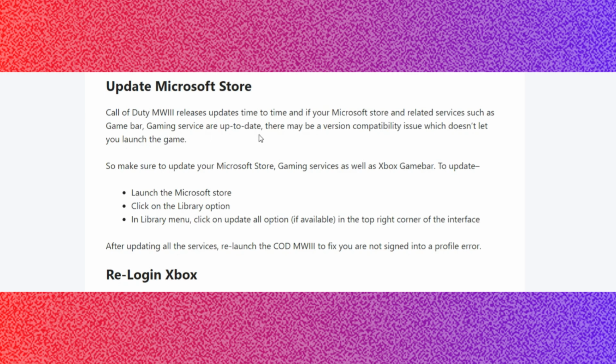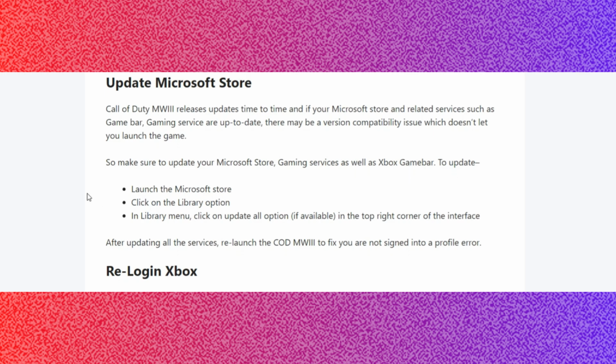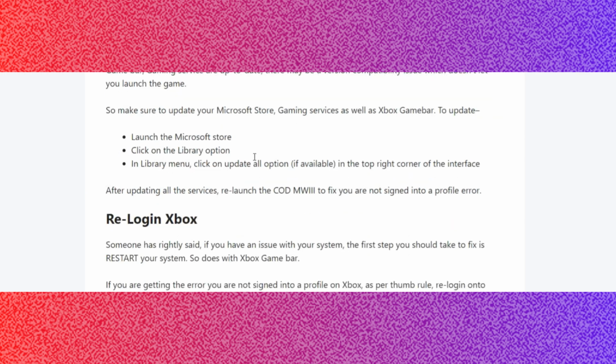Update Microsoft Store. Call of Duty MW3 releases updates from time to time, and if your Microsoft Store and related services such as Game Bar and Gaming Services are not up to date, there may be version compatibility issues which do not let you launch the game. So make sure to update your Microsoft Store, Gaming Services as well as Xbox Game Bar.